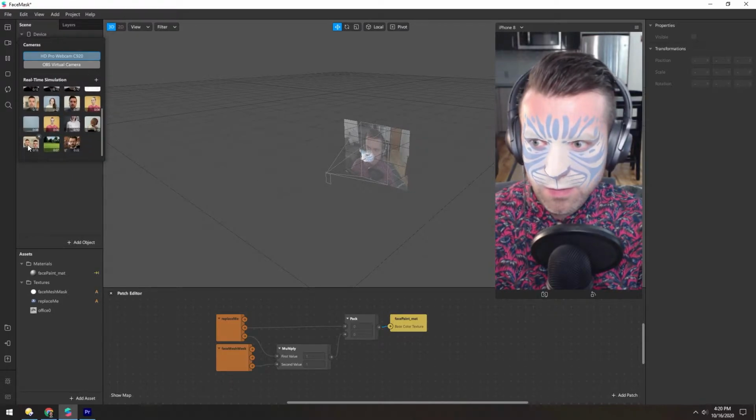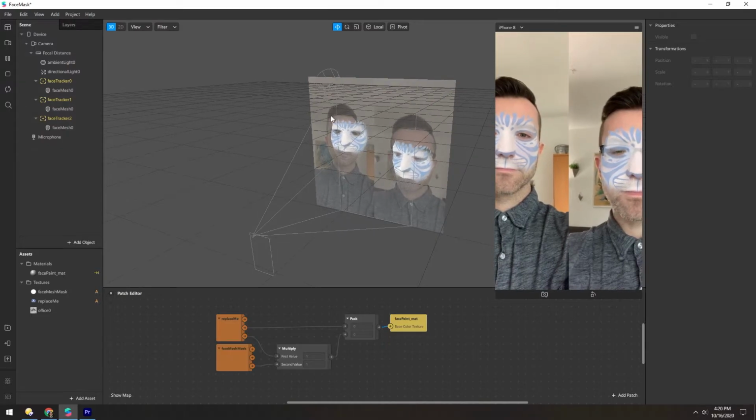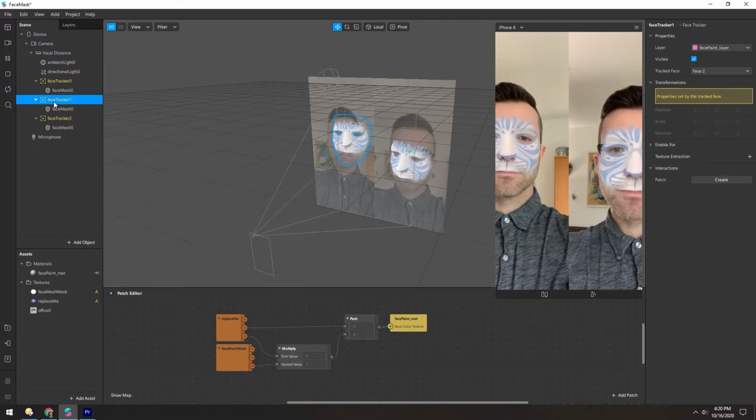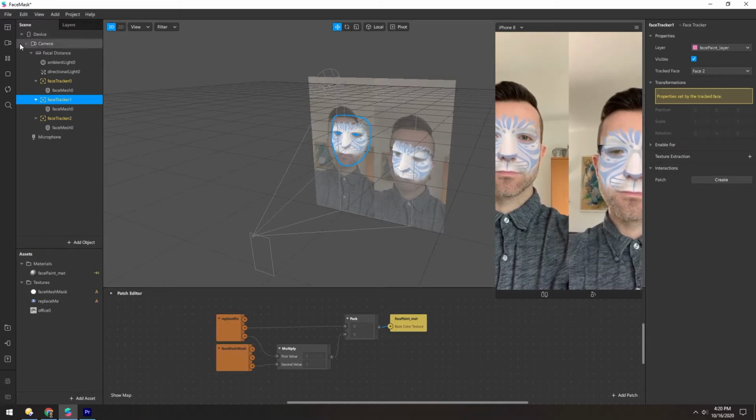So let's test this out. See how there's two of me, and you can see there's two masks. If we didn't have these extra ones, only one of the faces would have a mask.